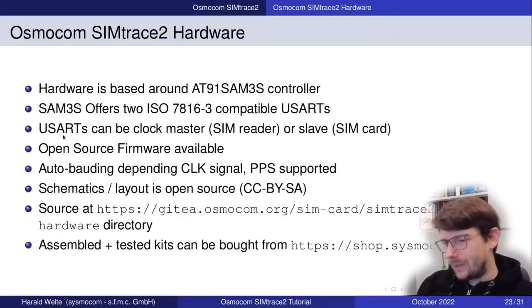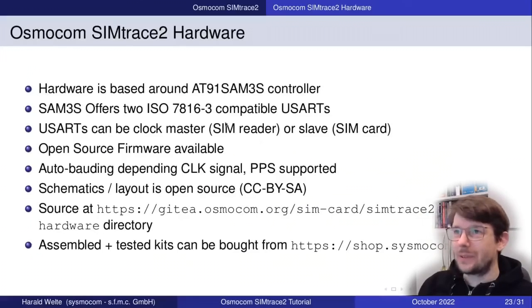Also the nice part about those specific UARTs in this microcontroller is that they can either be clock master, meaning a SIM card reader, or they can be clock slave, meaning a SIM card. Where many other UARTs that you find in other microcontrollers, they only support the card reader functionality because that's the usual way how you use a microcontroller. You want to talk to some external smart card. But it's rare that there is a use case where the microcontroller actually should behave like a smart card itself. But this is possible and works reliably with this old SIM3S series of microcontrollers.